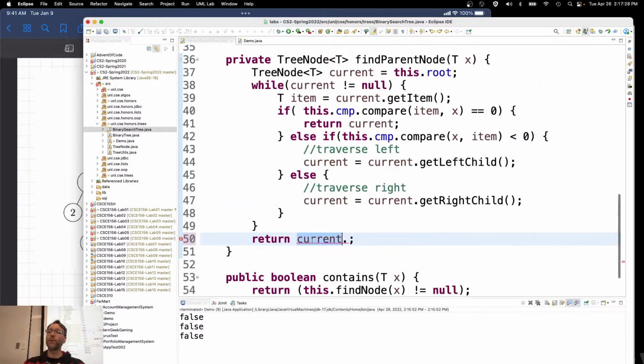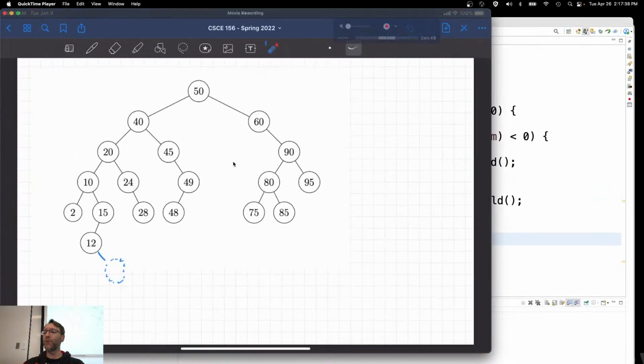Yeah, well, okay, so if I have current here, if I had the node in my hand, I could just go ahead and get parent, right? But remember, the purpose of me writing this is that current is going to end up right here, and so can I get its parent? No.